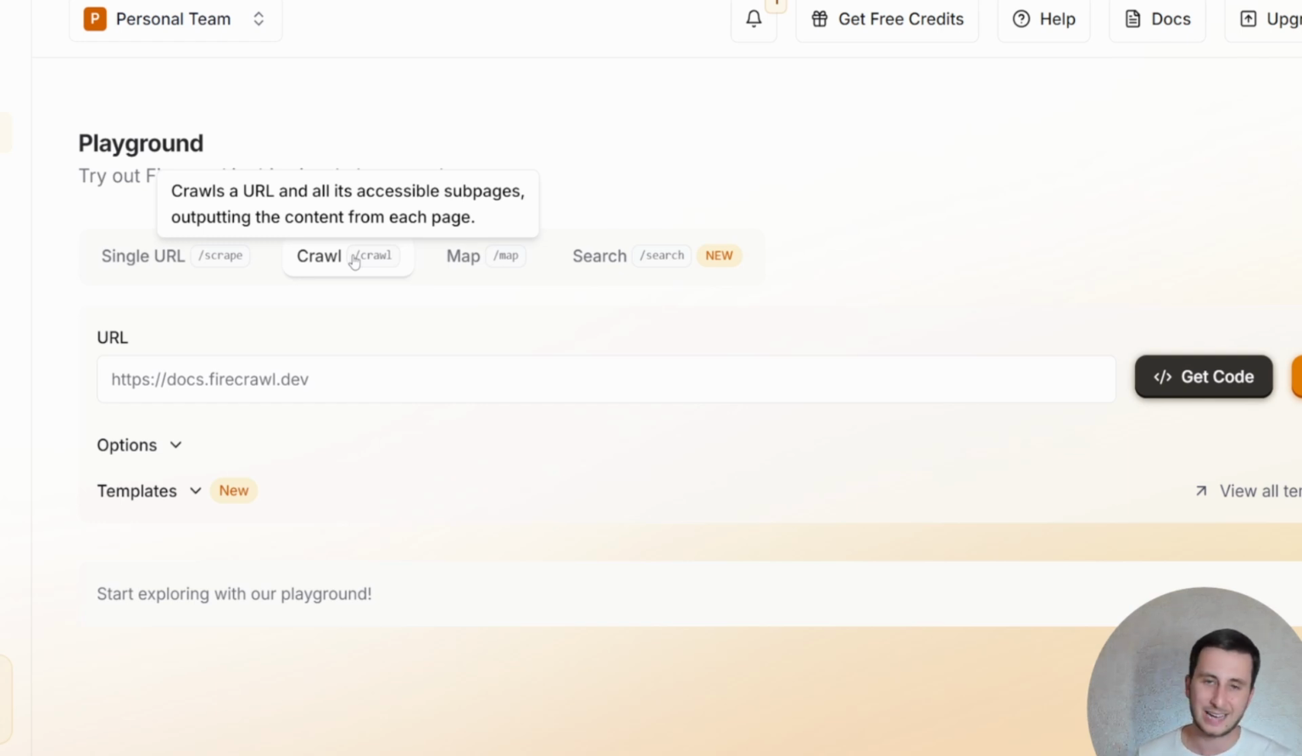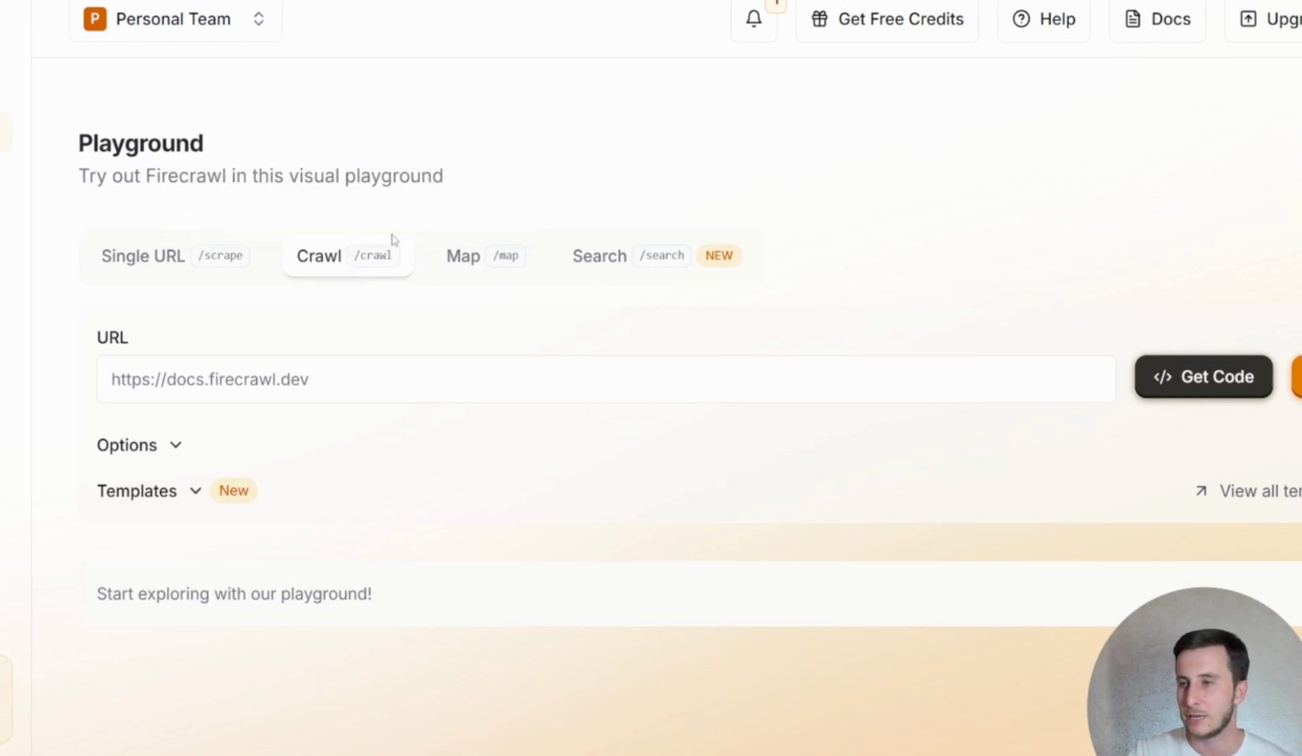You have a head URL, the head domain that you're going to use, and all the pages that go after that will be crawled or scraped together with the main page. And then we get the map. The map will basically show you the map of your domain and subdomain pages that you have on your website. And then you can also have the search.